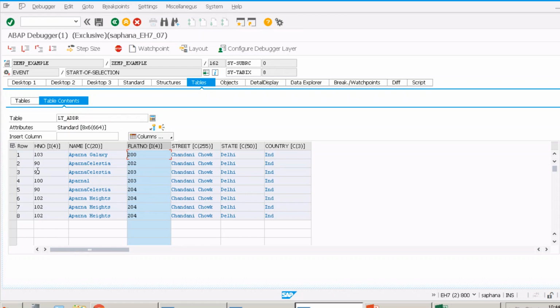House number 90 is here, 103 is there, that doesn't matter. But it is sorted by flat number: 202, 200, 200, 202, 203, two entries are there, 204. So what I'm expecting here, you see, the sum of house number. Let's copy this entry.